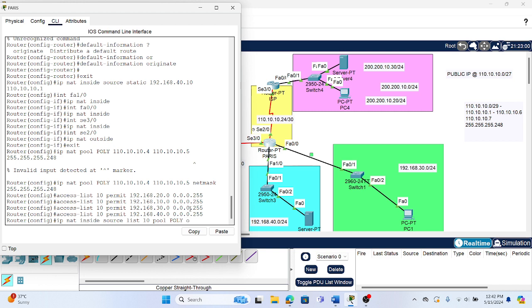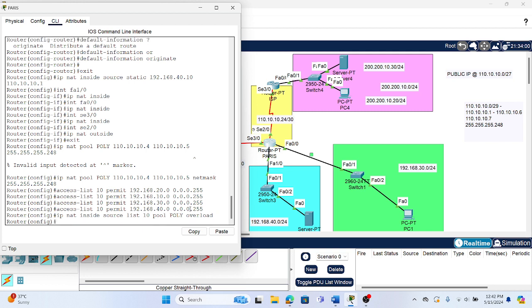So we have to add this overload concept, where each and every system in the inside network, when they access the public network, is identified using port numbers, not only their private IP address but also the port address. They are distinguished. Okay, so IP NAT inside source, this 10 2 is poly and overload. So now this dynamic NAT configuration is done. So now the next step is going to be this.